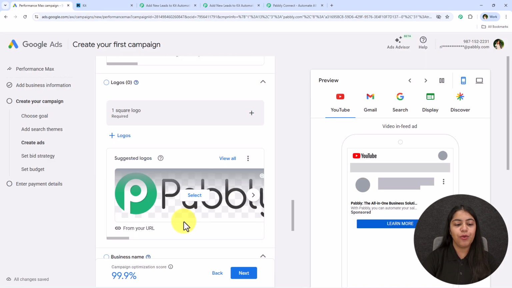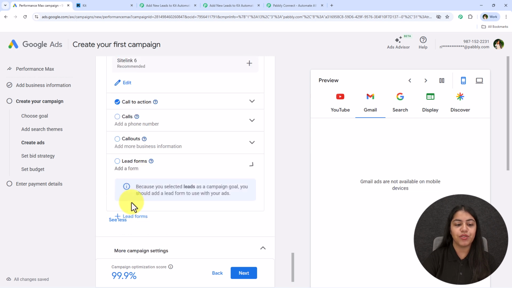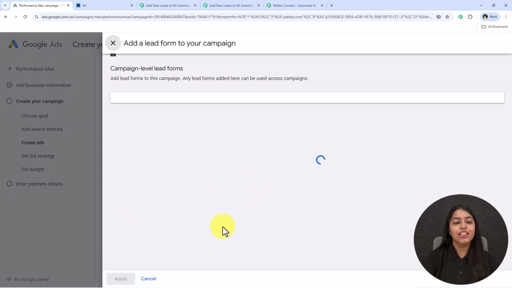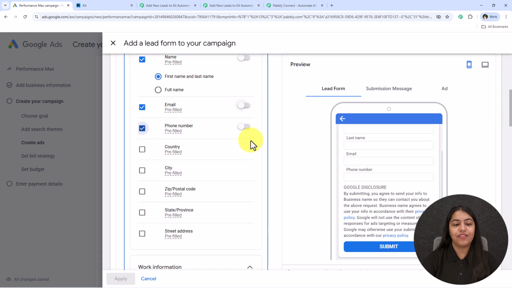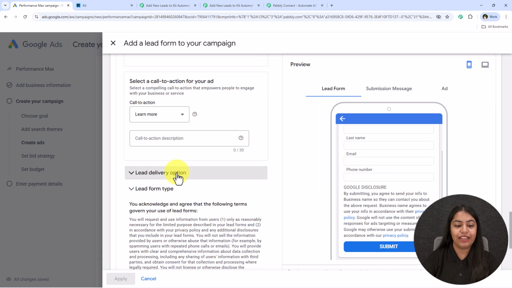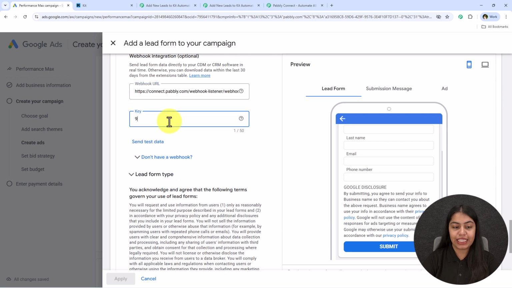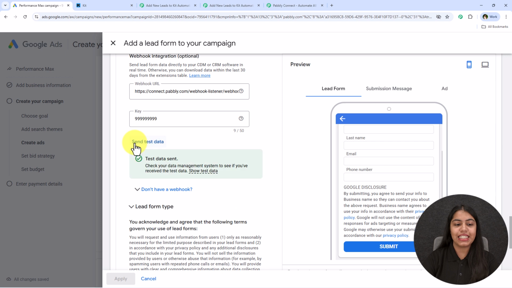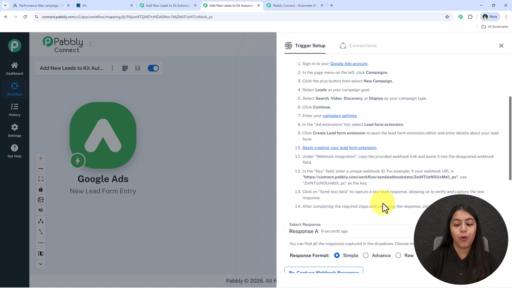In this campaign, you have to add a lead form because the connection between Pabbly Connect and Google Ads is going to happen using this lead form only. Once you add the lead form, you have to select the details which you wish to send. As you can see, I've simply selected the details. Now let's scroll and you're going to see the option of lead delivery. Open this. For the webhook URL, paste the URL which you copied from the workflow, enter the key right over here, and then click on this send test data. Once you click on this send test data, it is saying test data sent successfully. So let's open our workflow, and Pabbly is going to capture the response for the same right over here.